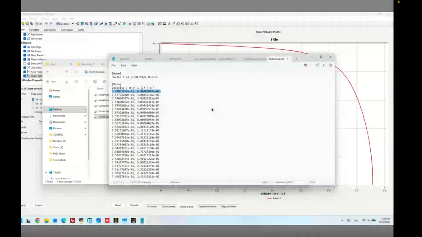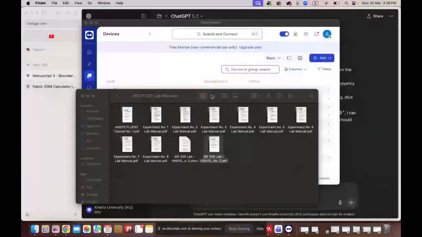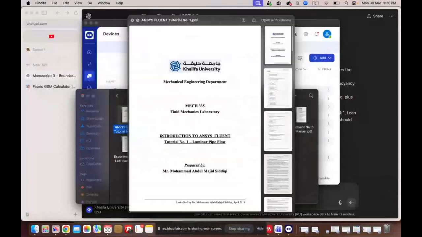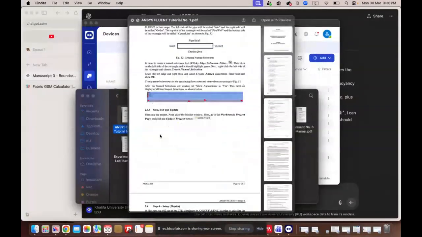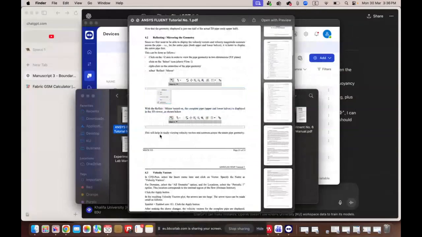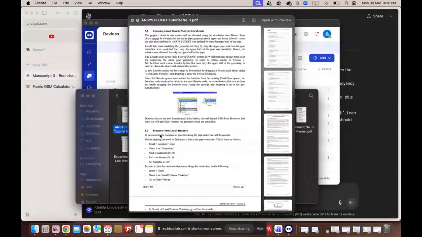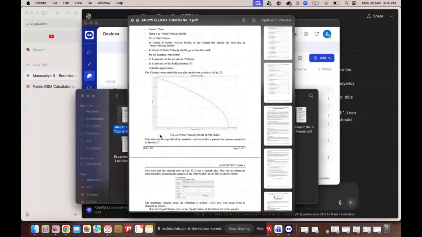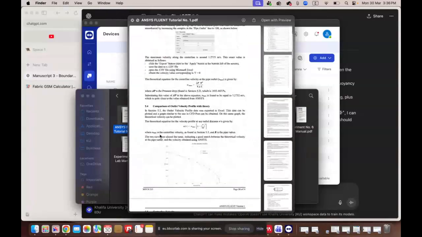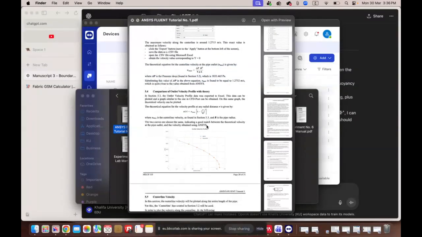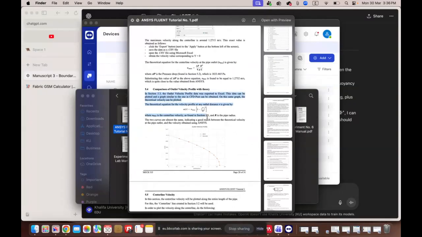Let's check. Before, we had an analytical equation to create the velocity profile. Maybe it's not applicable here, but as we mentioned, the theoretical equation for centerline velocity is given by this value. So you had to compare with this.